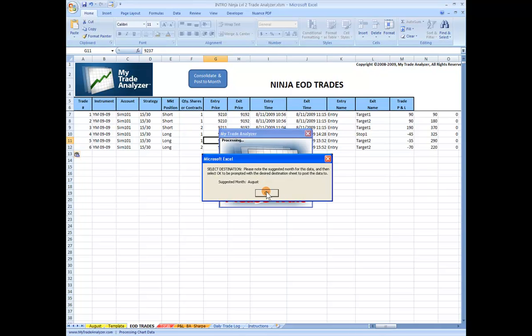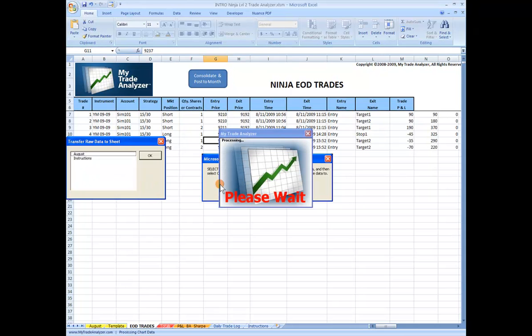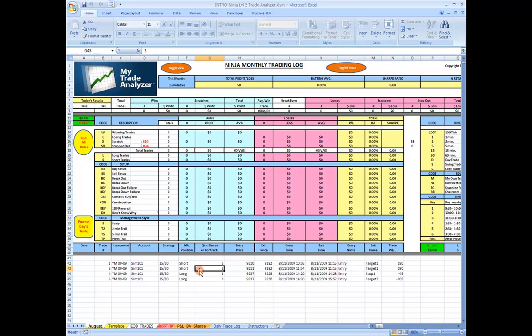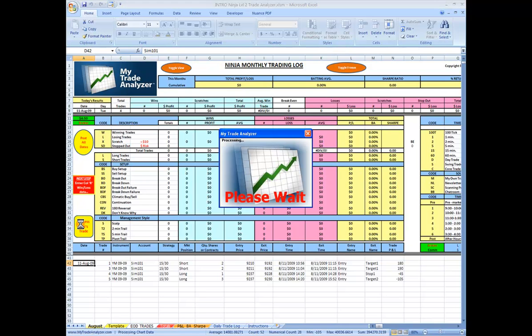It will pop up with a suggested month that you want to post to. Highlight that month and click OK. You now have your trades imported into the analyzer. Simply highlight anywhere within that range of trades you did for that day and click Process Days Trades.